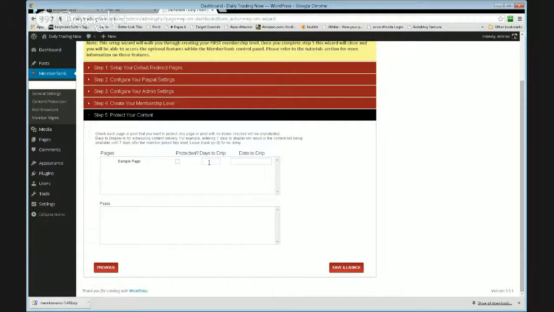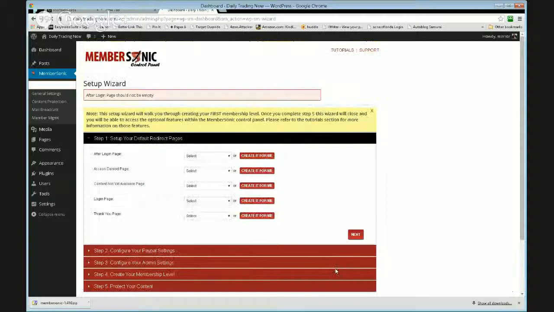But best is you have it so that every so many days after the time that a person signs up, they get their content. And right now all we have is a sample page. Once we create our pages, you would select whether or not the page is protected or not. And then if you put posts up there, you would want each post to be protected and when it would come available. All right, so I'm going to click on Save and Launch because right now I just want to save the settings. And of course, I'm going to be updating it.